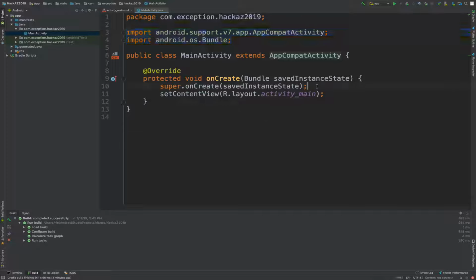In here they are calling a super function. Also they are calling setContentView, R.layout.activity_main. Do you remember what activity_main was? It was the XML file that I mentioned before. That was the layout file where we want to design how our UI is going to look.